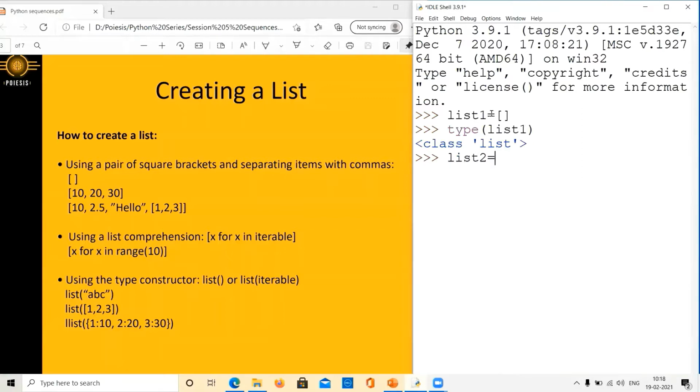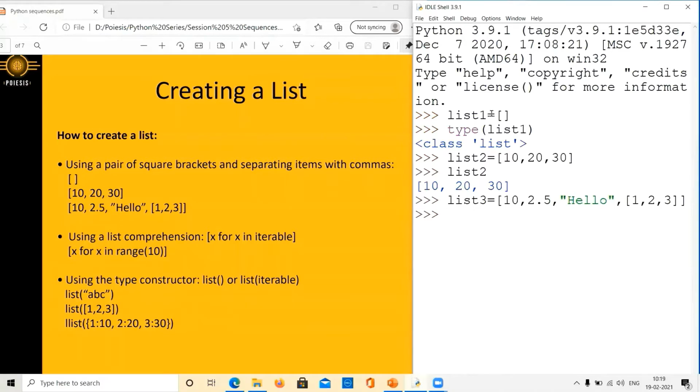Next, I'm creating a list holding 3 data elements. I'm separating them with commas. List 2 has been created. I'm creating a third list holding an integer value, a floating point value, a string, and a sublist. And we have list 3 with us.